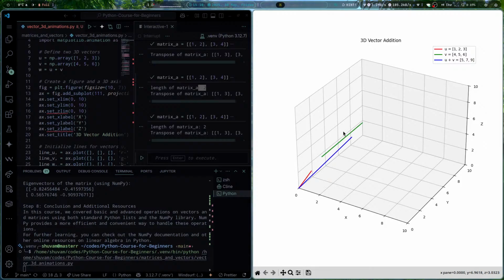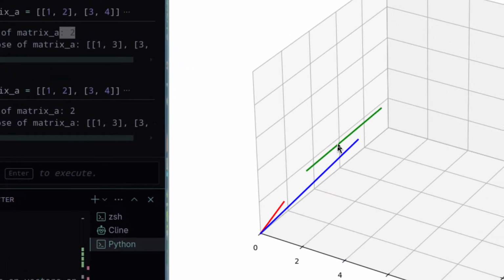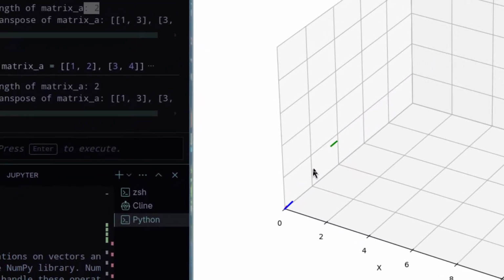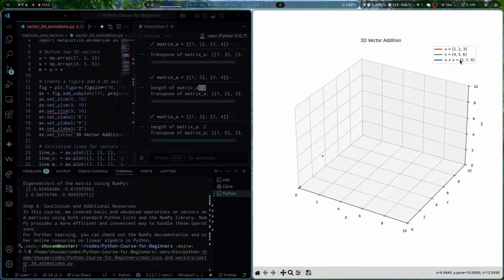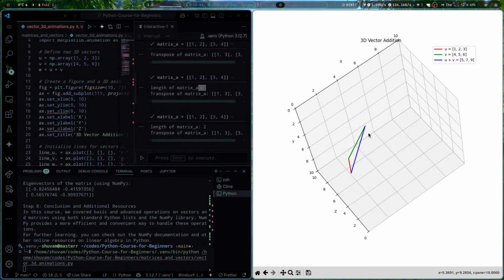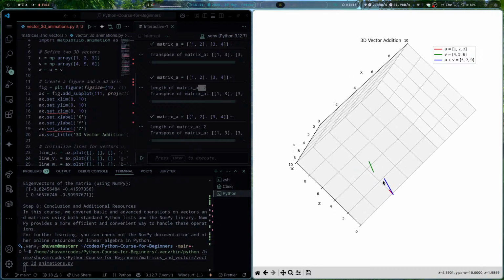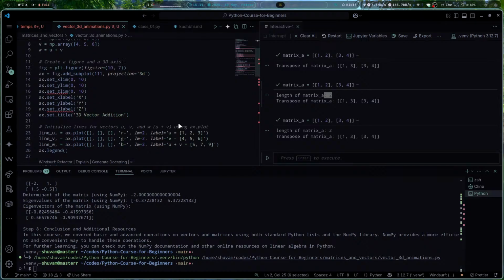This is 3D vector addition. You have two vectors and you add them. This is u, this is v, and this is u plus v. As you can see, one line is red, one line is green or something like that, and as you add these two vectors, you get this purple vector, u plus v. This animation is created using Python, and you can create animations like this as we go along in the course.